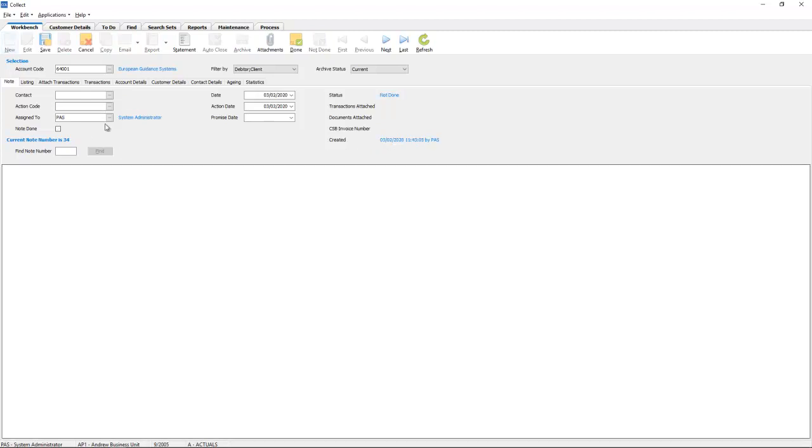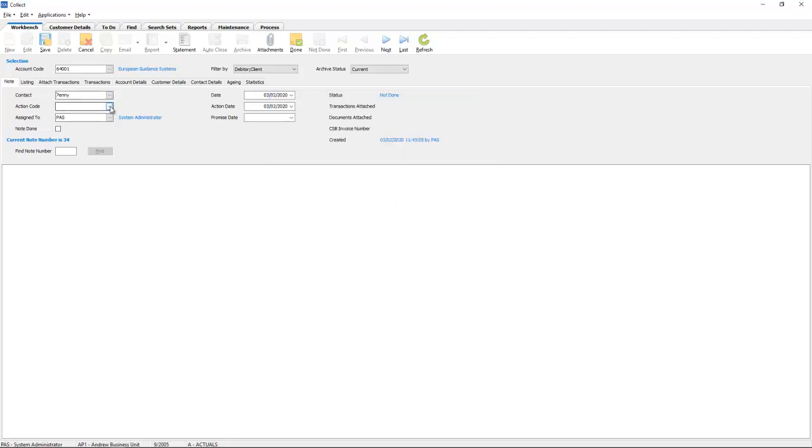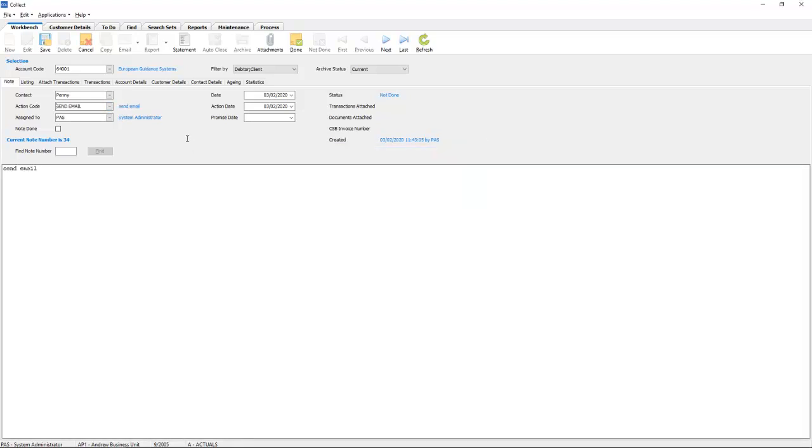Within the workbench, we also have the ability to add a new note. These can be set up to be added as either transactional level notes or account level notes. A note can be associated to a contact on an account, and an action code can be applied so that you can categorize the notes when you look at it in your to-do list. For example, we could add a note in relation to sending an email.